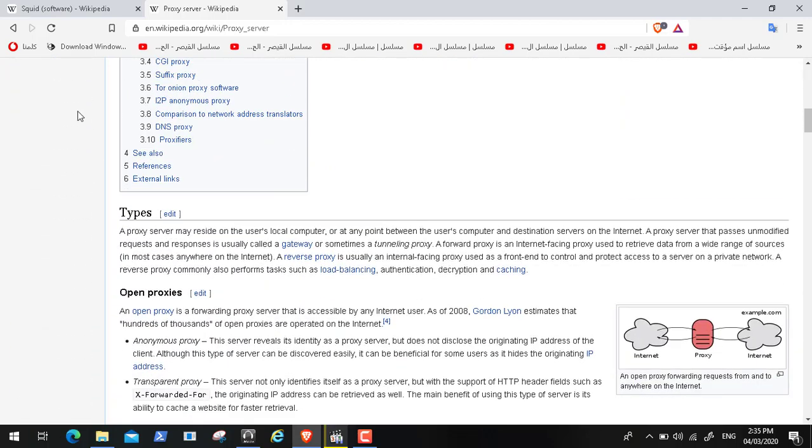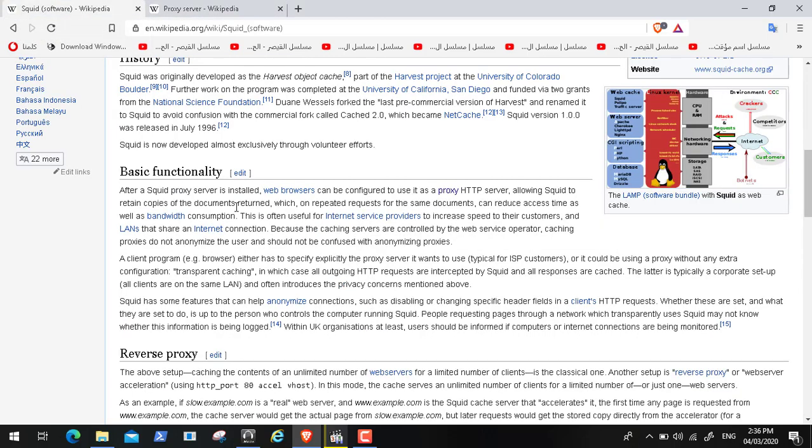As I said before, here is a small description about the Squid. It can be configured to use as a proxy HTTP server, allowing Squid to retain copies of the documents returned, on repeated requests for the same document. This is what I was saying before. If the client asks for a specific page many times, you don't have to go to the internet or to the website every time and get the same page over and over. No, the proxy just takes a local copy and puts it on the server.